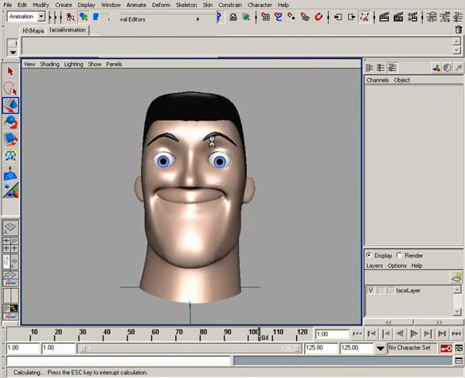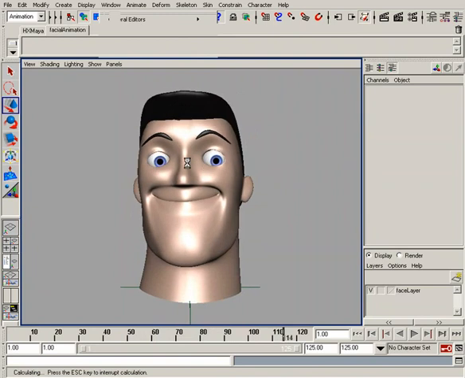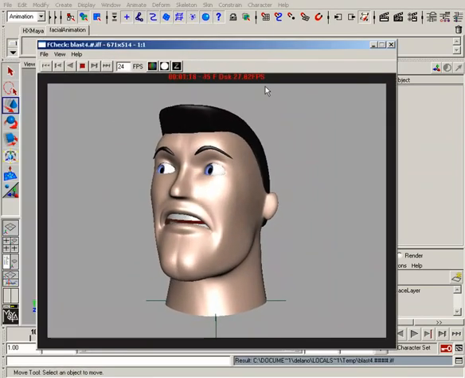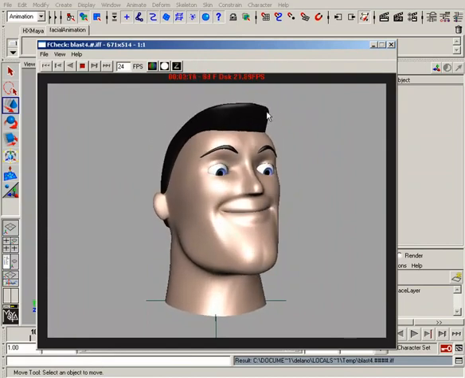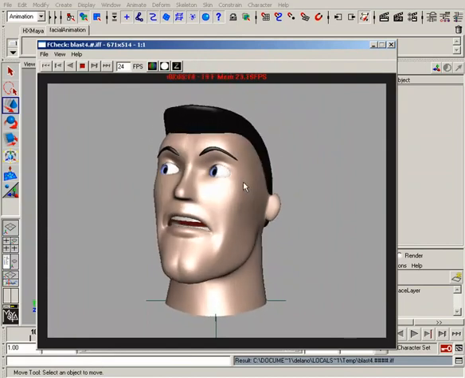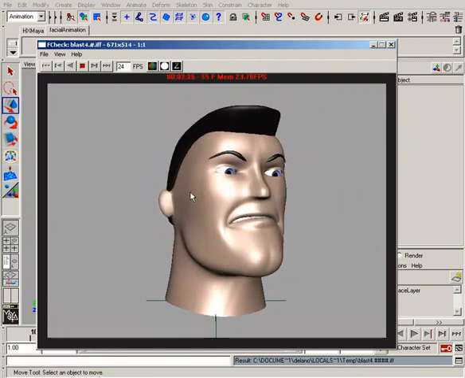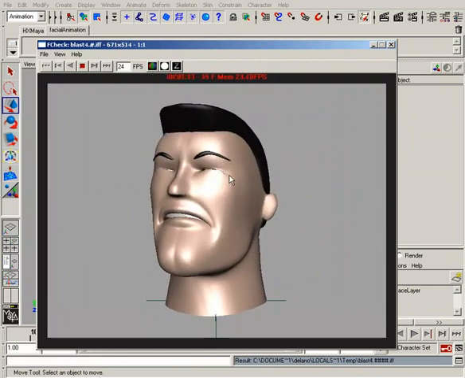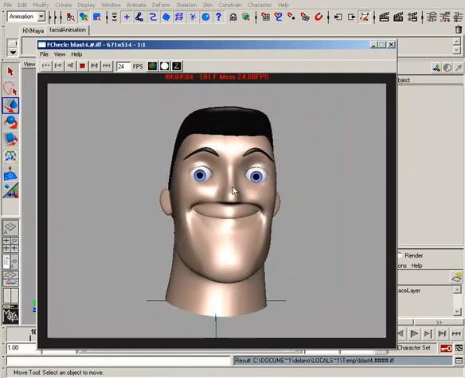And here's the play blast. Alright, so we've got some tweaking still to do on our facial expressions. They're coming along. We've made good progress. But we now need to adjust the spacing and a few other things to get these expressions looking more believable.